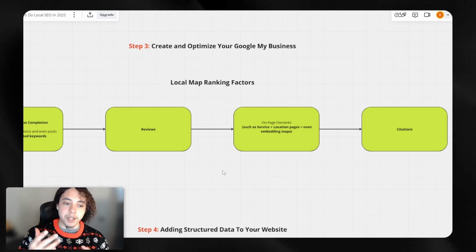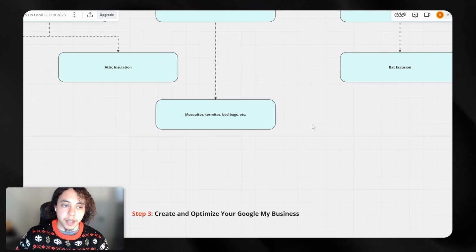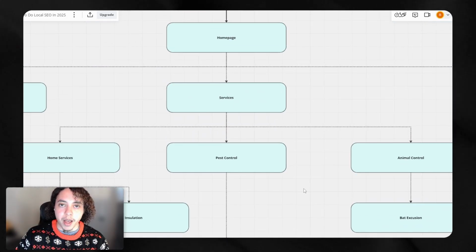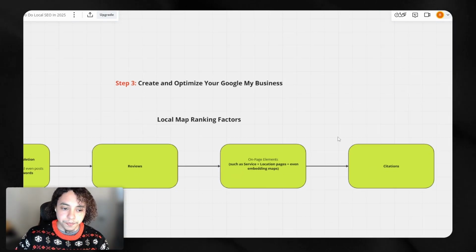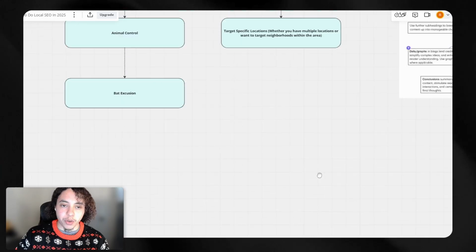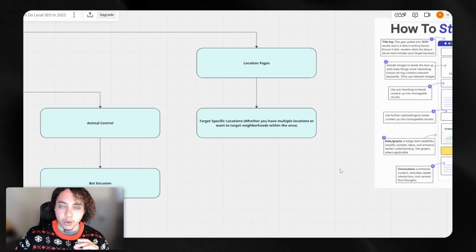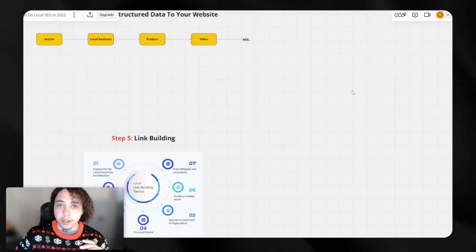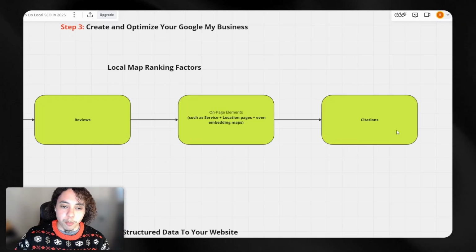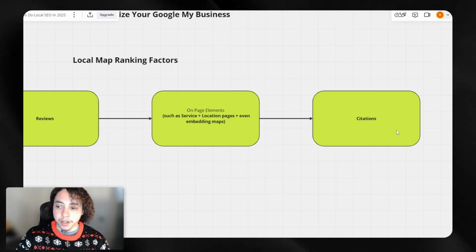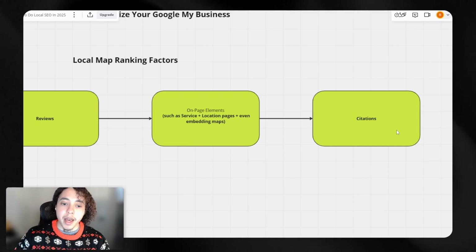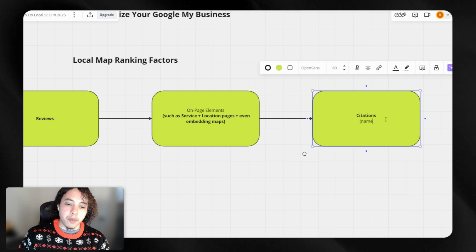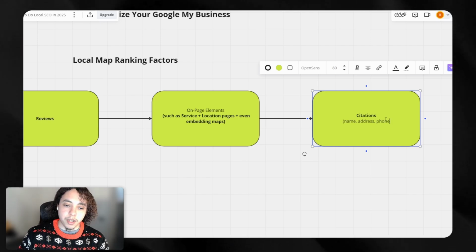And then on page elements, as I was talking before, such as creating these overall services pages, really optimizing for that local service keyword for your specific services. And then also mentioning location pages, as I talked about before, having a local location page for the areas you service. And then another important factor is citations. And citations are basically directories such as Yelp or even Yelp pages, which showcase more of that NAP. NAP stands for name, address, and phone number.